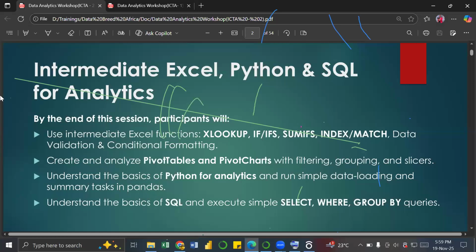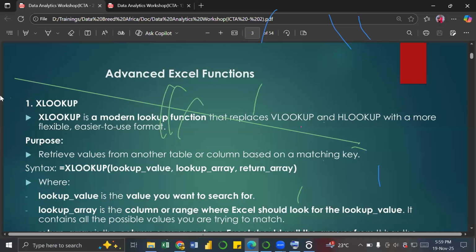Then after that, we're going to cover Python for analytics and also SQL for analytics. So that is what we are supposed to cover today. So allow me to proceed and start our session today.